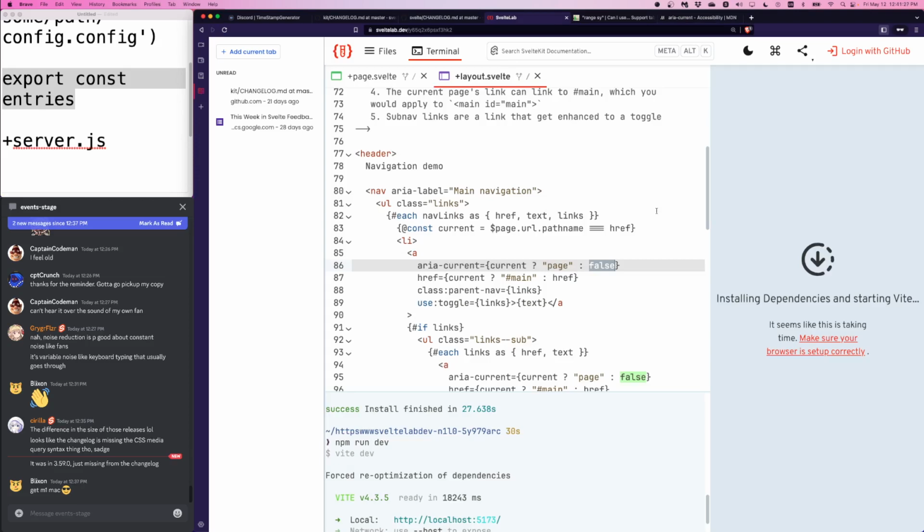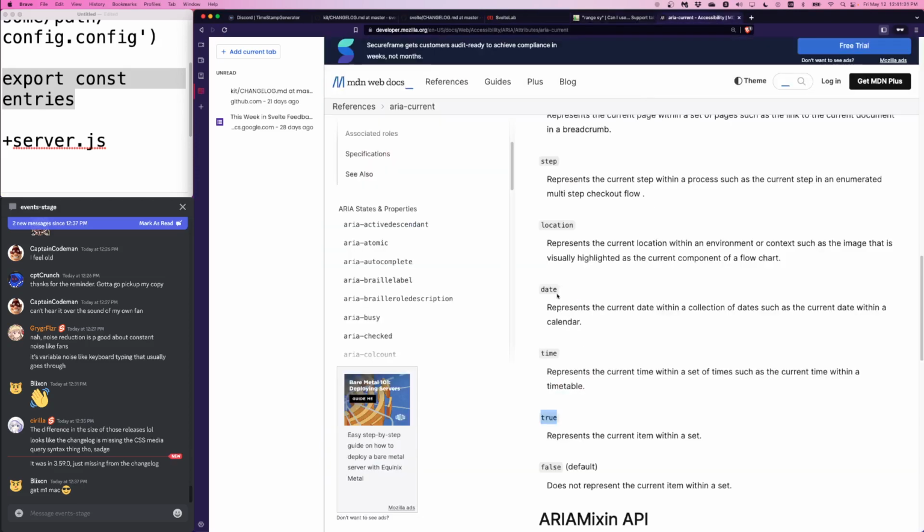Back to the demo. Step is probably useful for multi-step forms, I guess. Step? Yeah. Yes, multi-step forms. Here it says checkout flow. That's also a multi-step form. So yeah, that's also a good shout out. Step is a good way to indicate a current step in a multi-step process.